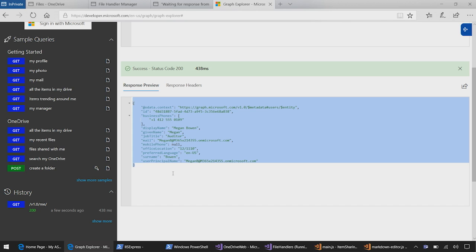Now, when you first come to the site, it's going to use a demo tenancy that's read-only, so you can get started up quickly. But you can also sign in with your own credentials and try this against your own site in addition.